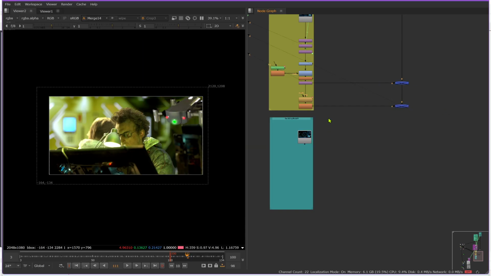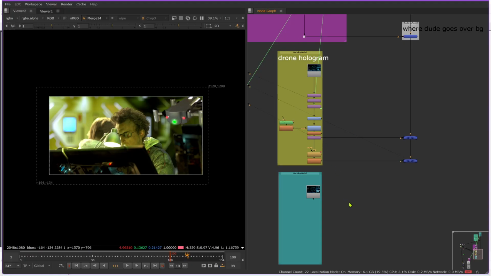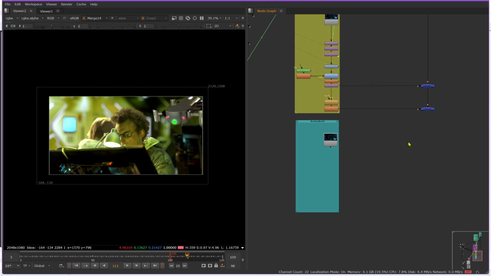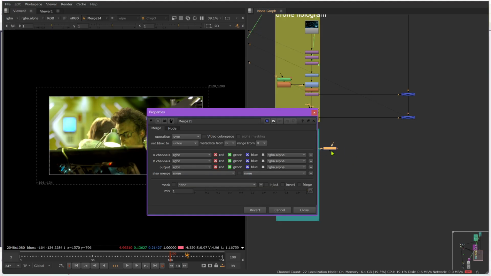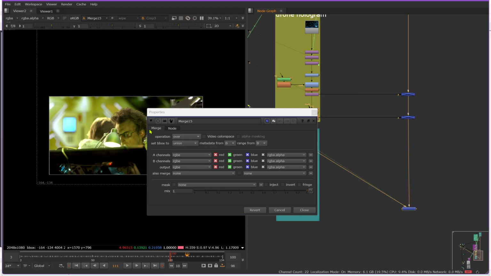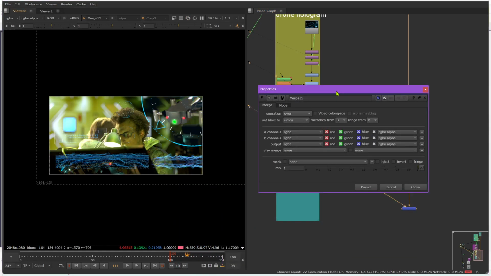Okay, I've showed how to do the hologram coming out of the mouth of the drone. If you just want to do something more standard, like it's just living, floating in space, totally fine. I just made a copy of it here so I can show you. Same dealio, if you just take the footage and drop it in with an over, you're going to see it like a ghost.